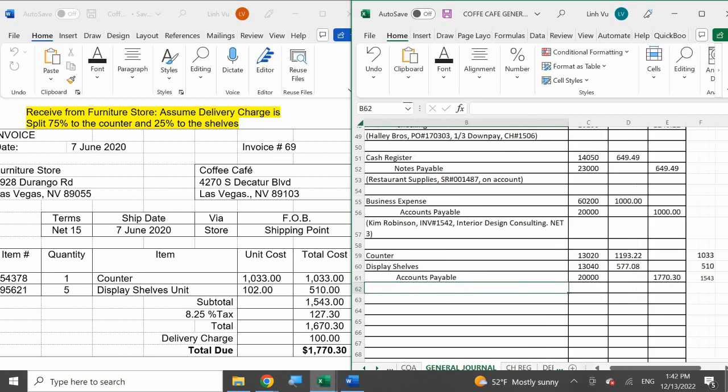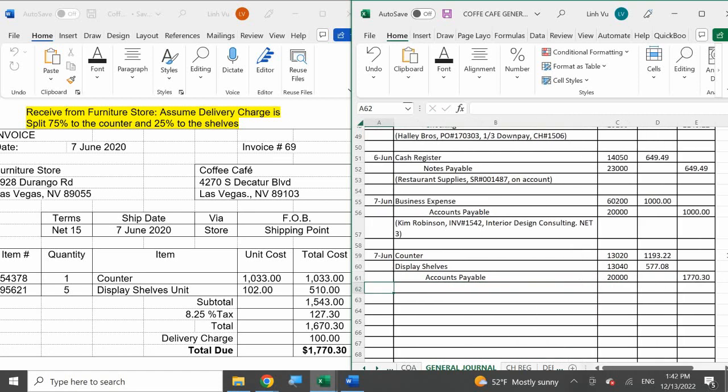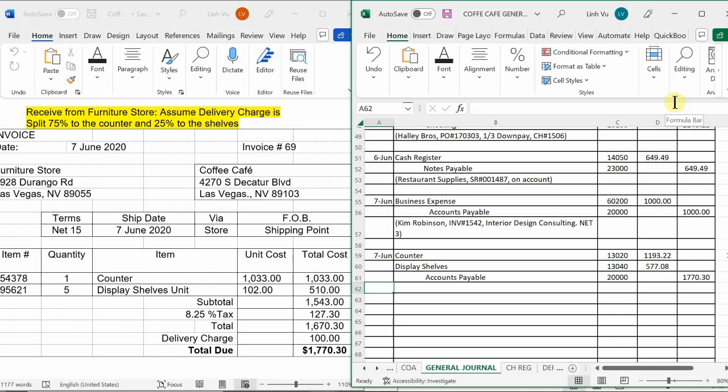Good. That's how you would be able to do this, because we're buying a fixed asset. What is the cost of buying a fixed asset? What determines the total cost of a fixed asset? Everything that gets it to your store, plus ready for service. Now in this case, a counter is straightforward.